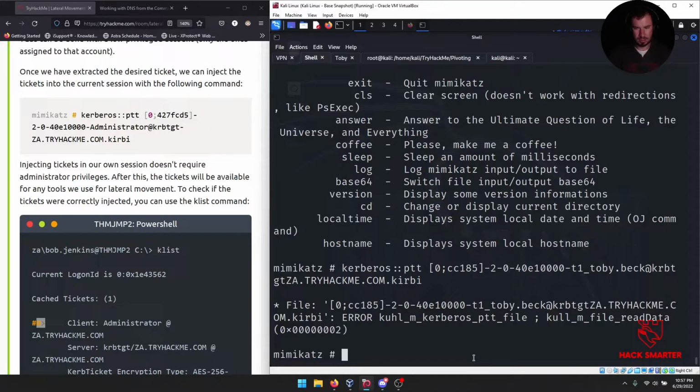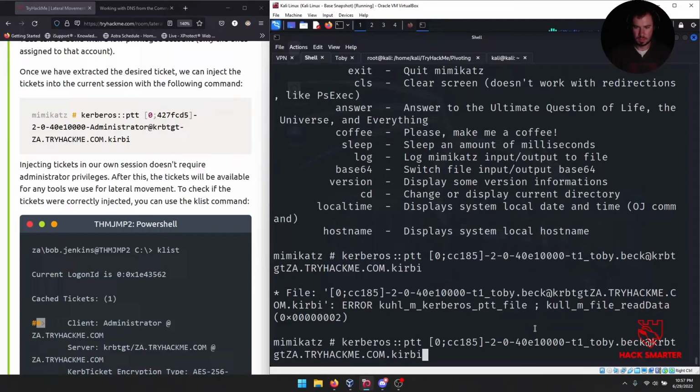Error. Something file. Something read data. Something. Let's just look at this. So if we look at theirs, it all looks correct. Only thing I notice that's different is there's a dash here.